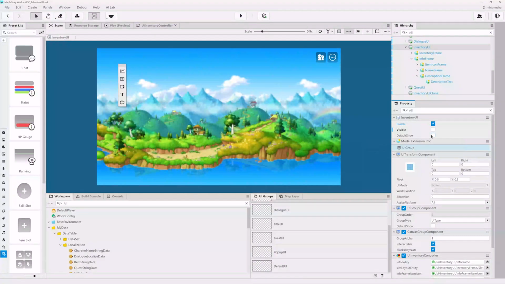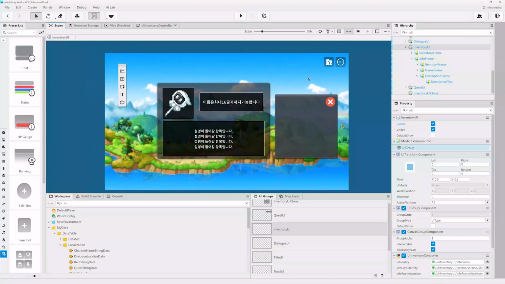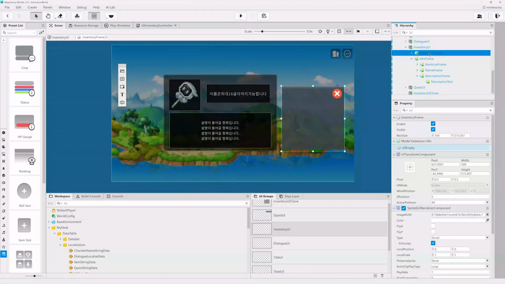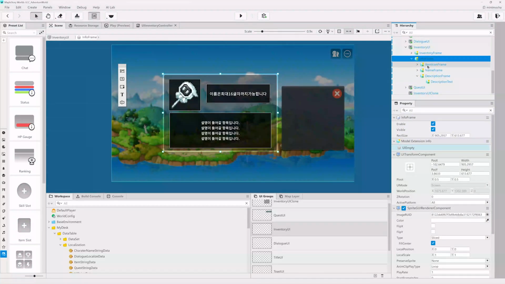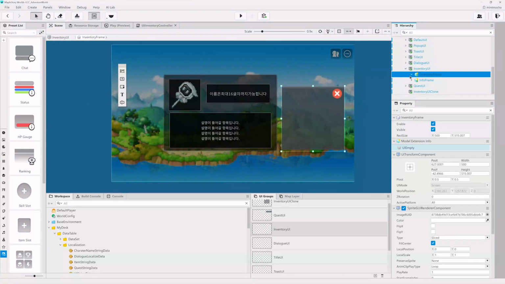So let's go ahead and go to our, I'm not going to enable this yet, our inventory UI. And then let's make this visible. There we go. So we'll see here, we have this broken down into two major pieces. We have the inventory frame. This is the thing that is going to hold all of our different items. And then we have our info frame. This is just holding stuff like the description, the name of the item, and the item icon. So let's go ahead and look at that inventory frame in more detail.